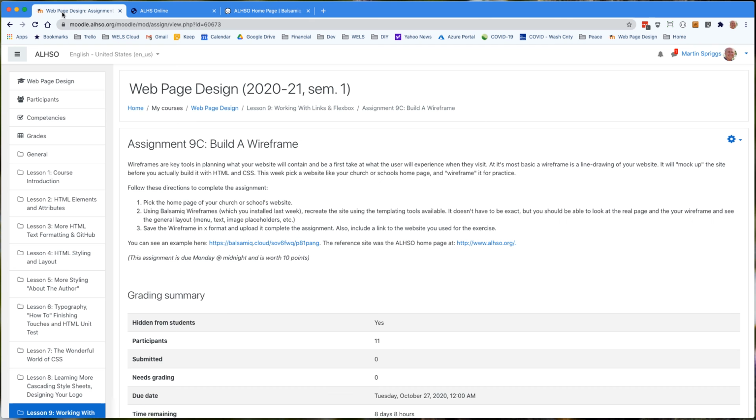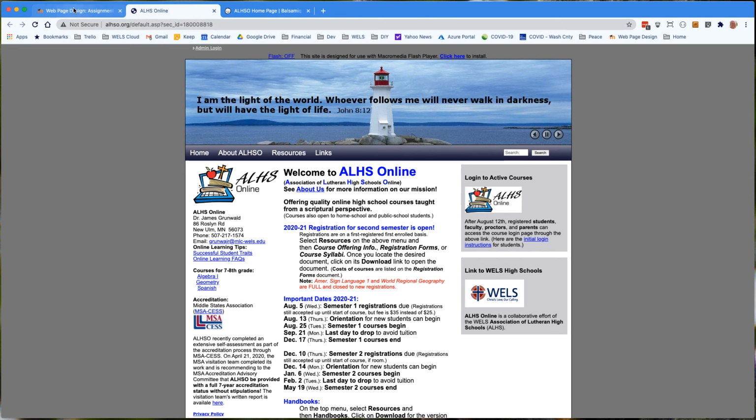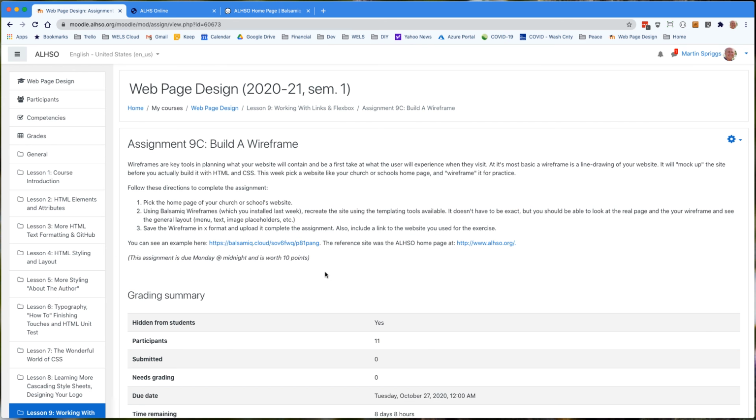So that is the assignment. It is again due by Monday at midnight, worth 10 points. Here are links again to that, what I was just showing you, a link to this guy. And then this obviously links to this if you just want to kind of see what mine looks like to give you an idea. So that's what we're looking at for assignment 9C.